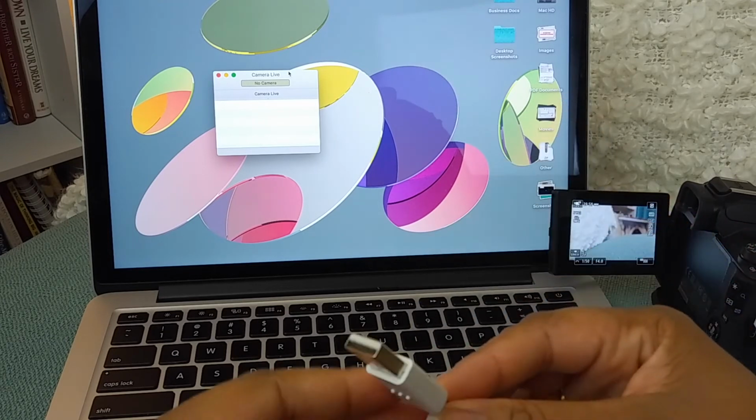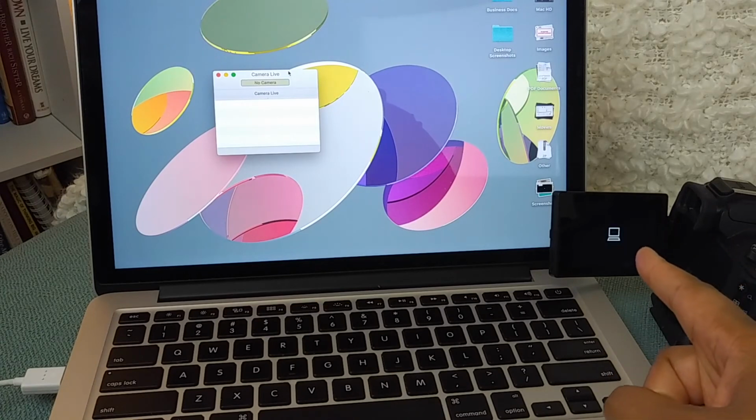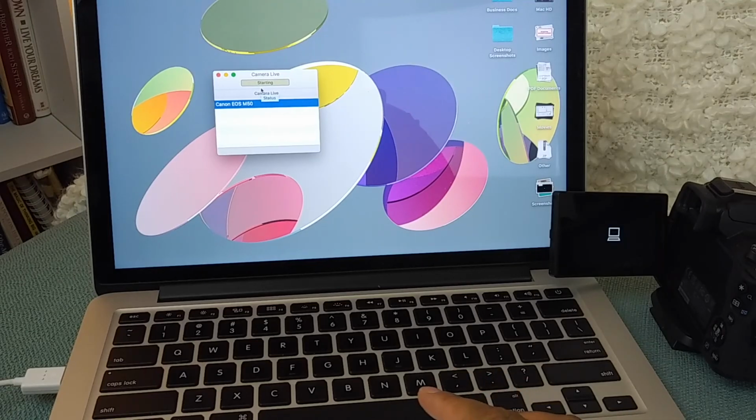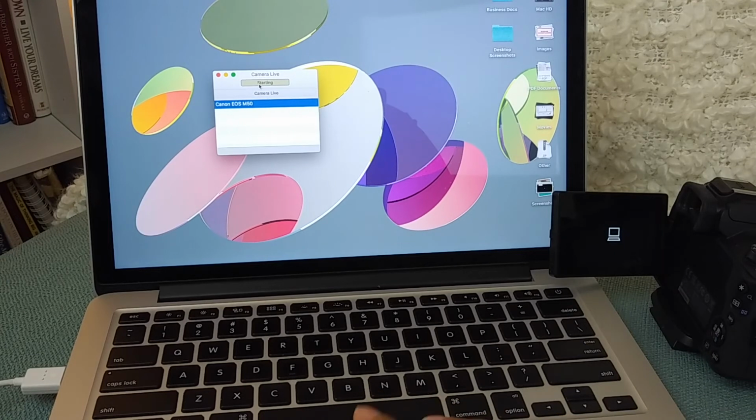So real quick, this is all it takes: plugging it into the USB, and then you'll see that laptop symbol. It registers the Canon M50, and it says starting. Now when it's not selected, it should say ready. You select it, it goes from starting to active. Now that did not work this particular time. So again, this is that issue I was saying. It's connected to the computer just fine, but it's not kicking over and registering as active.